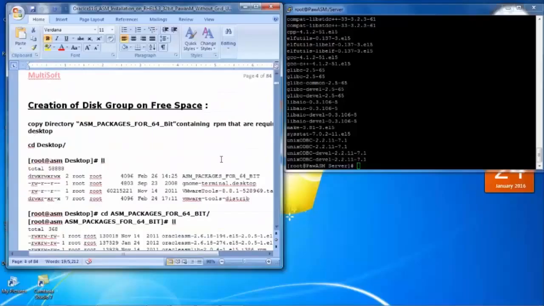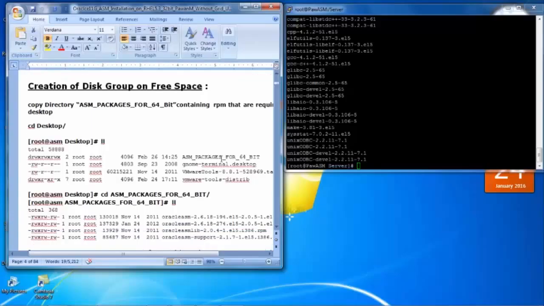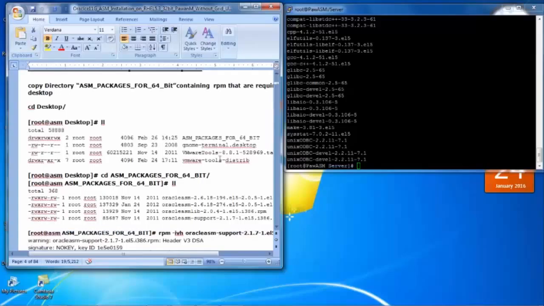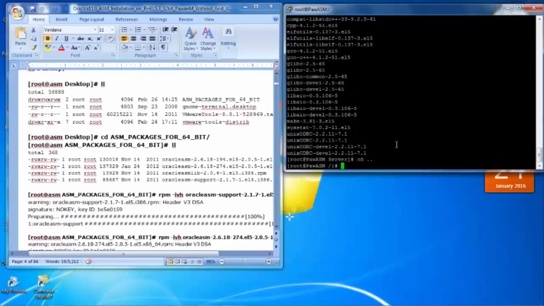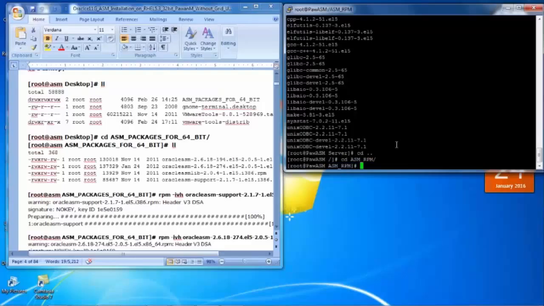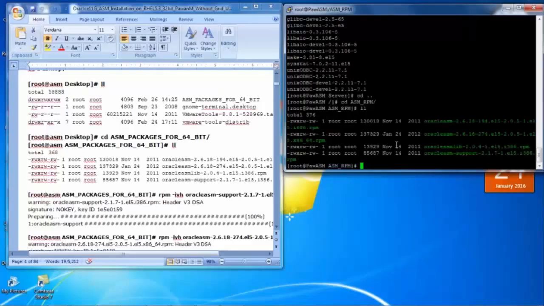Now this is the point where you will create your ASM disk. Prior to creating your ASM disk, you need some RPMs to be installed. There are separate RPMs for that. You have put those RPMs in the ASM RPMs folder. These are the RPMs, and you need to install all of them.